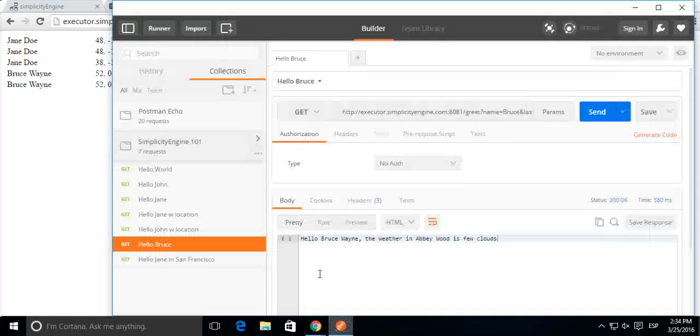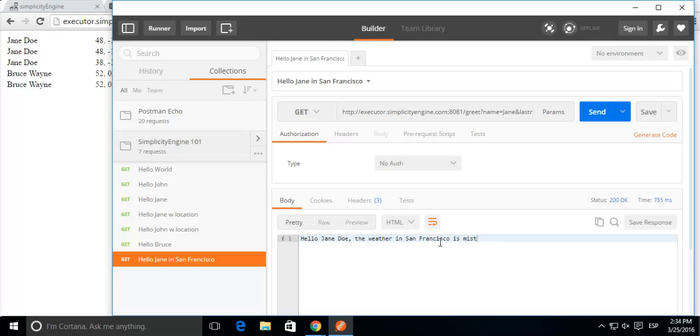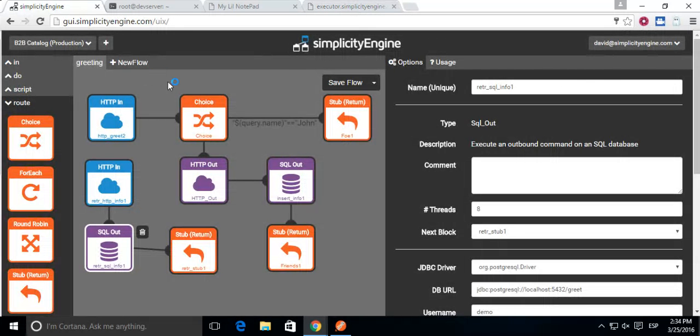If we get Jane to call us again from San Francisco, still missed. I'm not surprised with that. And then I come here and see this is the latest access that we got from Jane Doe. When she accessed us from San Francisco again, at this point, we stored the information in our database and we retrieved it as part of the retrieve flow later.